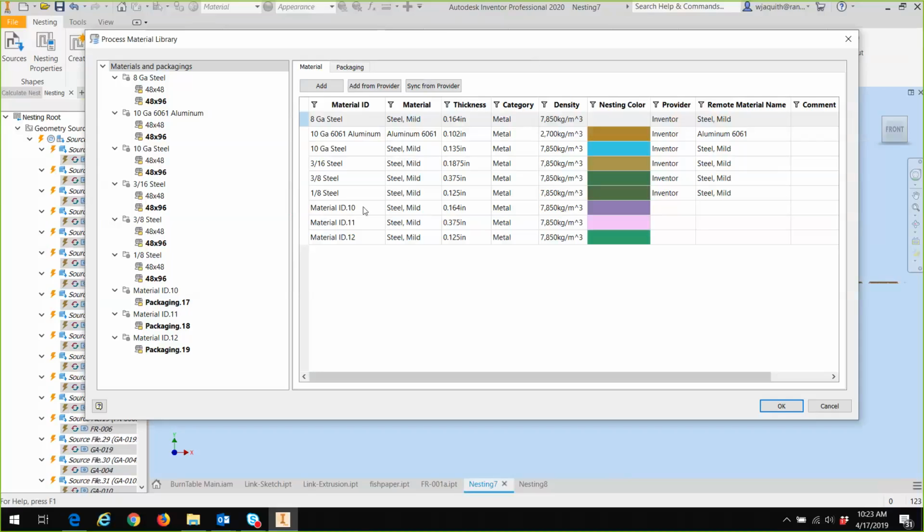And I found out that it created 3 materials that duplicate some of the materials that I've got up here, the 10 gauge steel, the 3/8 steel, the 1/8" steel. Now that this is created, if I bring in subsequent pieces, Inventor will find them and map them to these 3. But again, this is a bug. I'm expecting it to be fixed. And this is one of the workarounds. Just let Inventor create the materials.